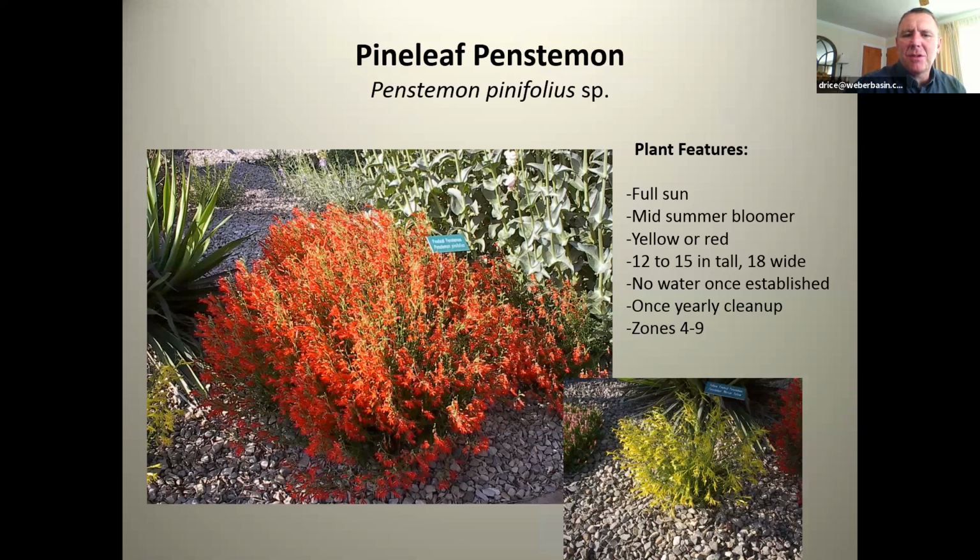This one's a little bit low to the ground, shrubbier. There's a red and a yellow, low water, midsummer bloom. If you need a red in the midsummer, which is sometimes hard to find, this one will fit that niche.